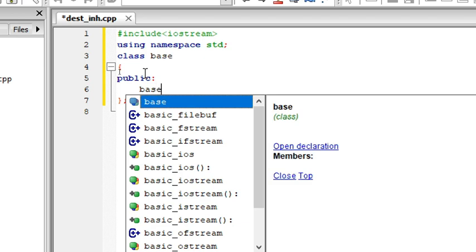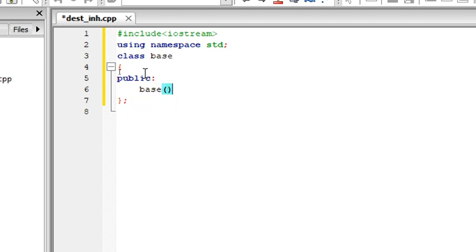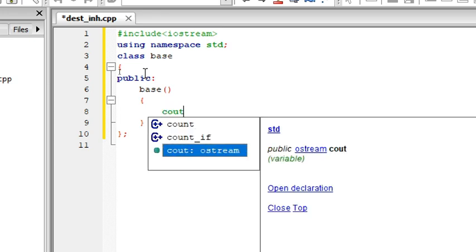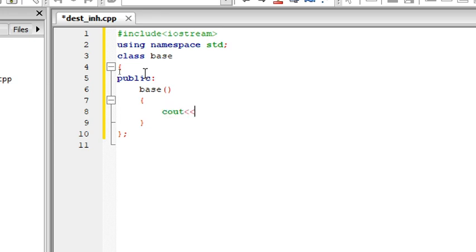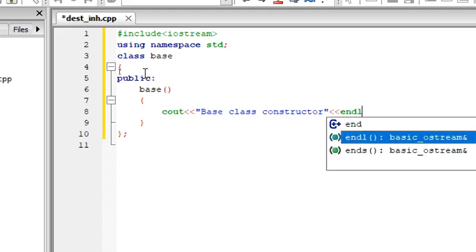Let me have one constructor. So my class name is base. I'm giving the constructor name as base. I'm going to print, saying that this is a base class constructor. I'm not doing any calculation here.